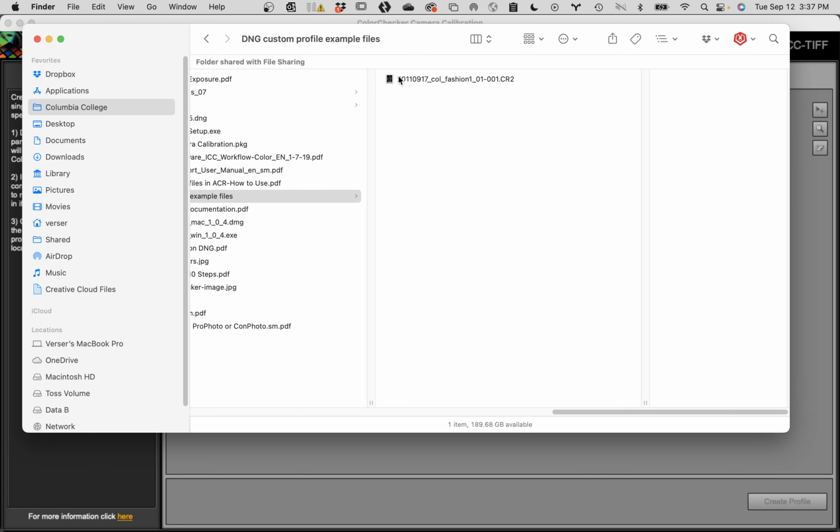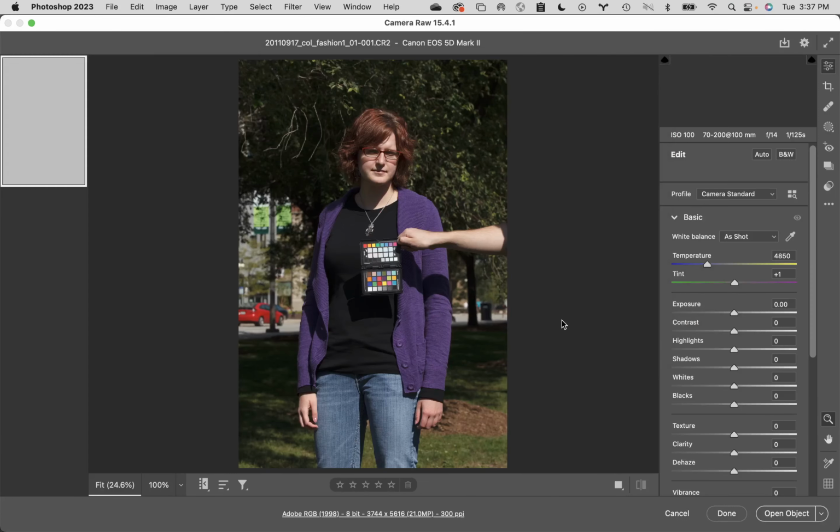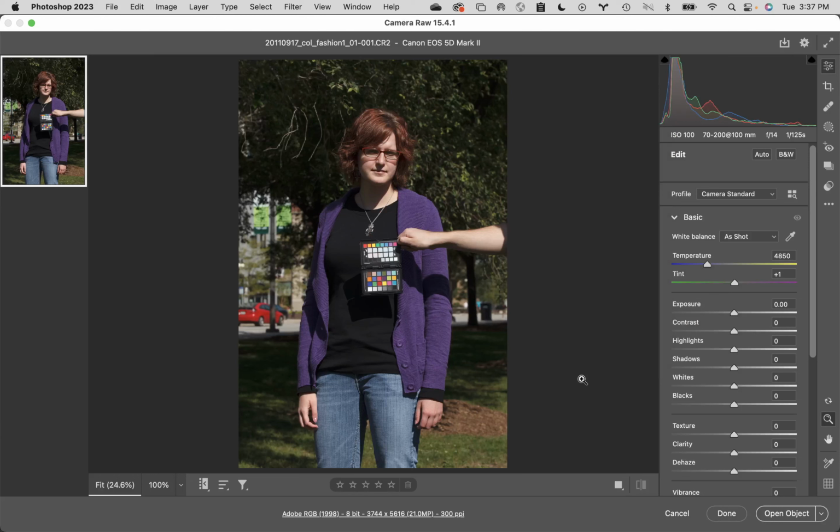Okay, so if you double click on the CR2 file, it should automatically come into Photoshop and load into Camera Raw. Did that happen for everyone, or did anybody go into Capture One? Did anybody go into something else? I went to Capture One.